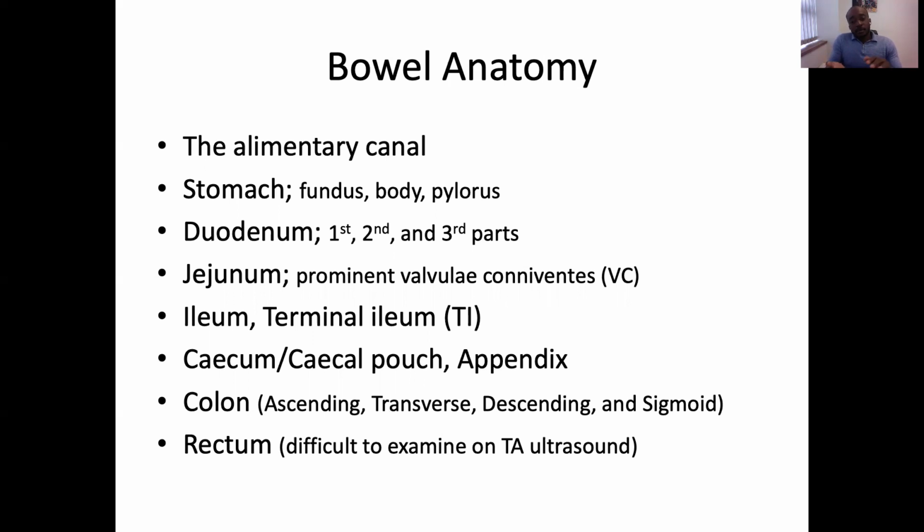So the terminal ileum ends at the ileocecal valve, and then it continues into the cecal pouch or the cecum. And below the cecum is where the appendix hangs. That region where you have the terminal ileum, cecum, and appendix is usually in the right iliac fossa, around a point that's mostly described as McBurney's point. That's what we tend to use as a landmark to find the appendix in most cases.